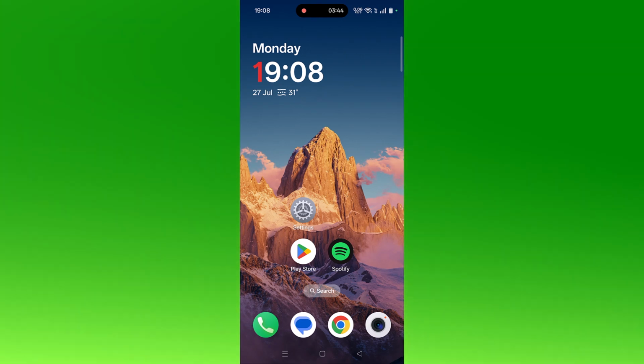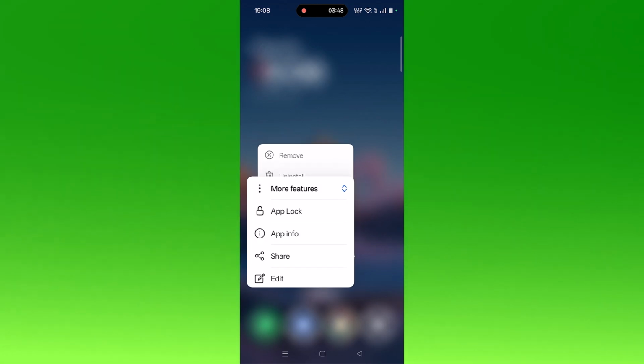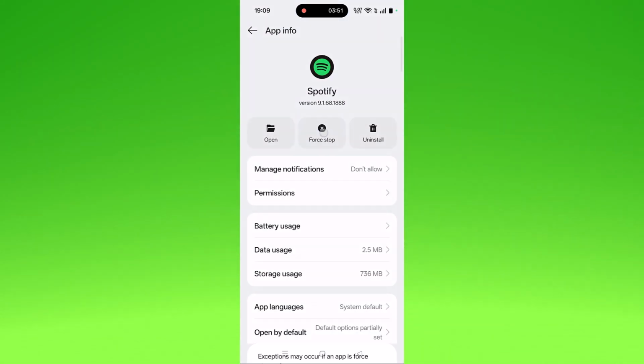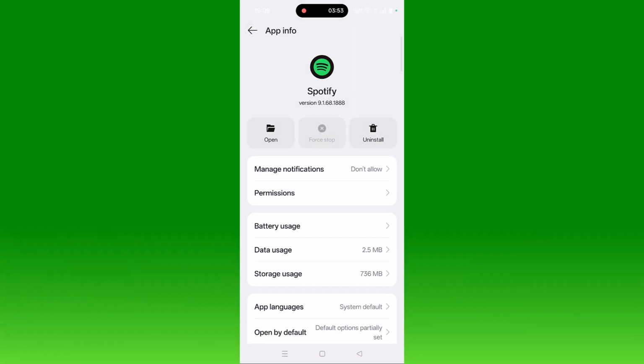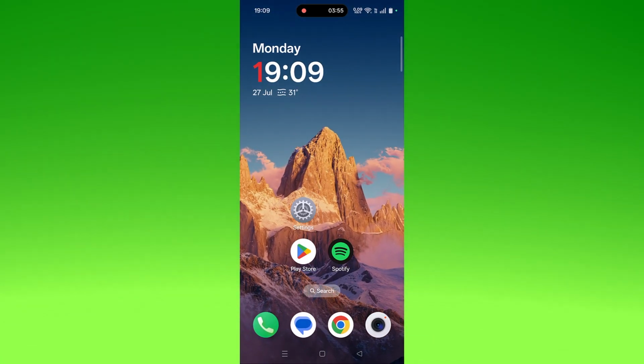If not, then force stop the Spotify app. Tap and hold the Spotify app icon, then tap on App info, then tap on Force stop, and then again click on Force stop to confirm. Then go back, launch the Spotify app and check.